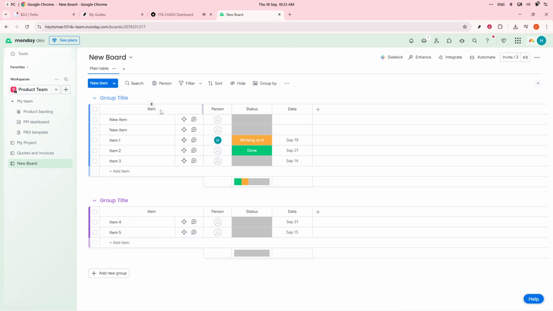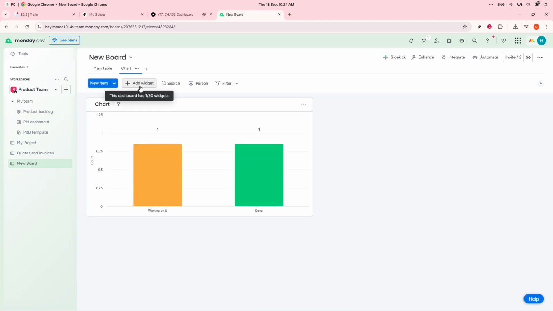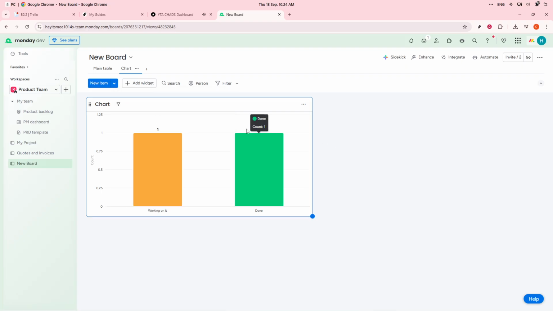Lastly, make your dashboard visually appealing and easy to navigate by organizing your layout. Drag and drop the widgets into an order that makes sense for you, and resize them to improve visibility and accessibility. By following these steps, you'll create an intuitive and powerful monday.com dashboard tailored to your specific needs and preferences.